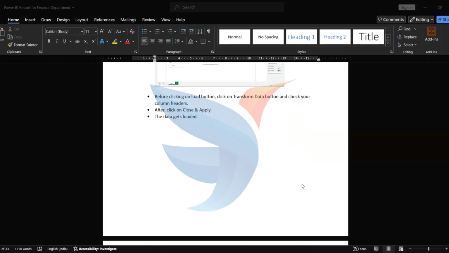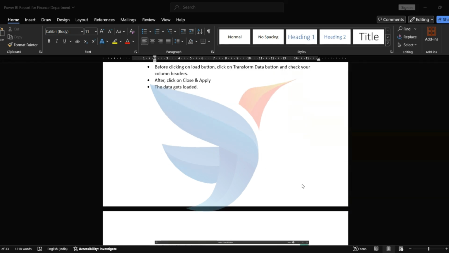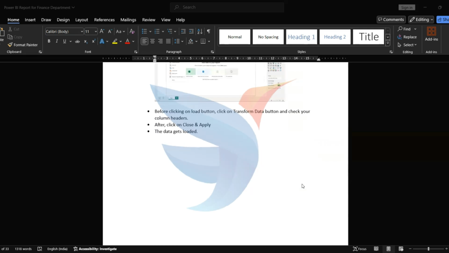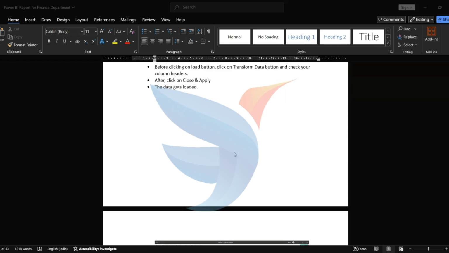After clicking that, as per the process, the data gets loaded. Once the data gets loaded, you have an option to transform the data. In the transformation, the query editor opens, where you can make some manipulation changes, such as changing the data type, or adding or removing null values and filling them with values. After making certain changes, you go to the Home ribbon and click on Close and Apply. Then the data gets loaded.